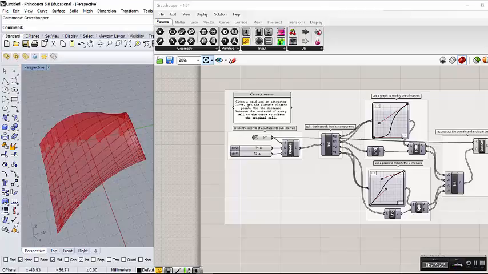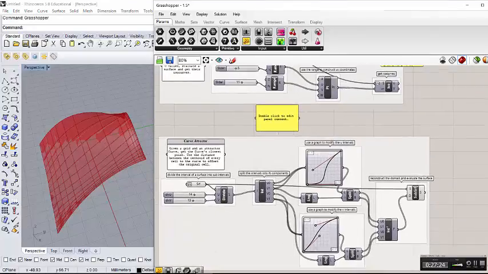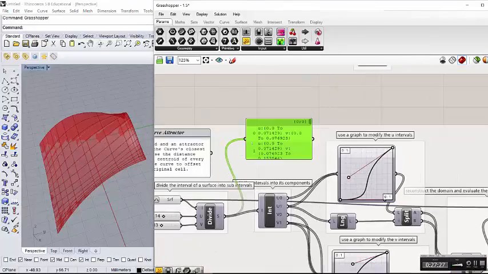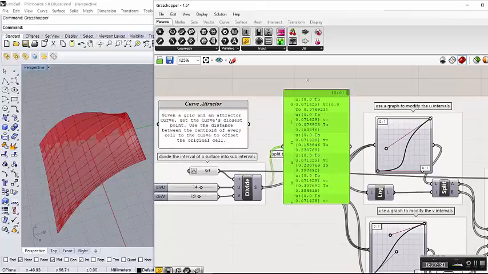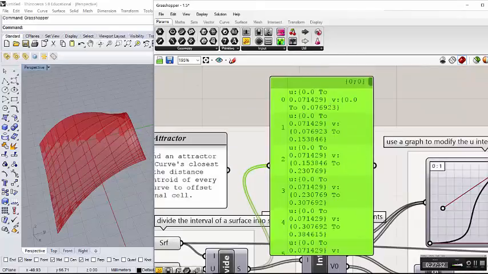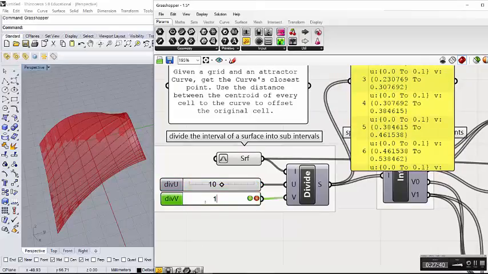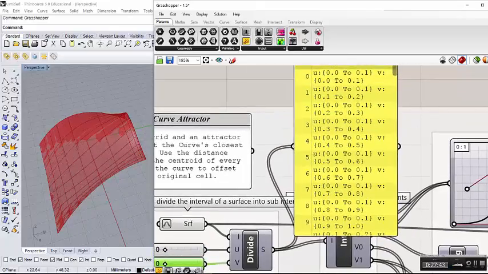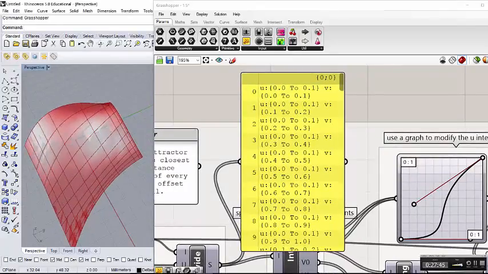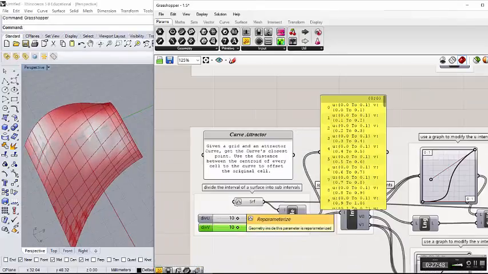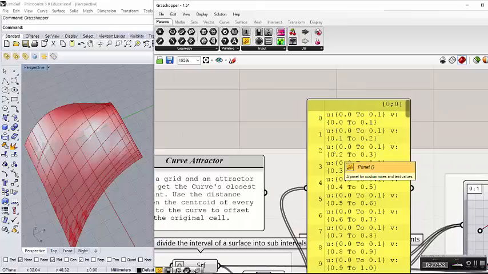No? Okay. So what's going on here is that we are first dividing this surface into an equal number of parts. Let's say 10 and 10, so this is more clear. Okay, so when we divide the surface into 10 pieces in U and 10 pieces in V, we get the same type of domain divisions as we did previously, right? 0, 0, 0.1, 0.1, etc.